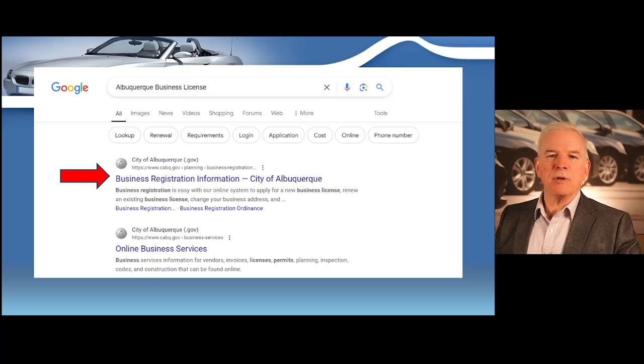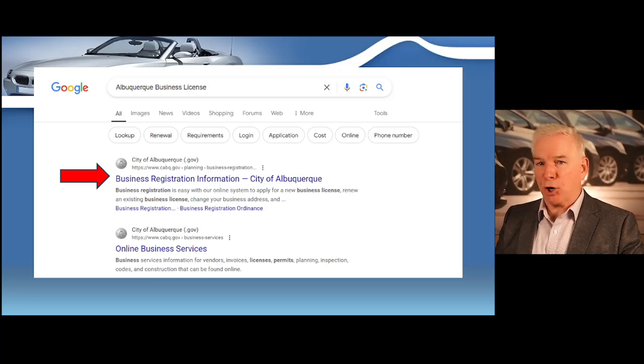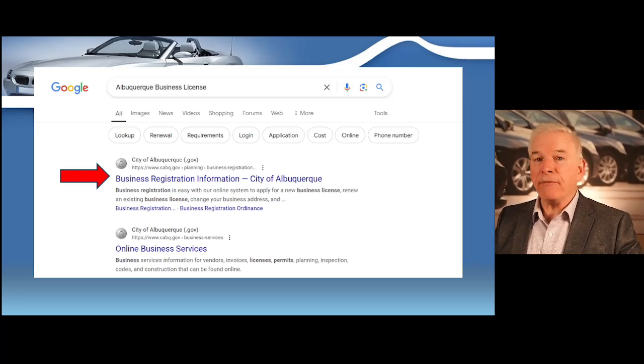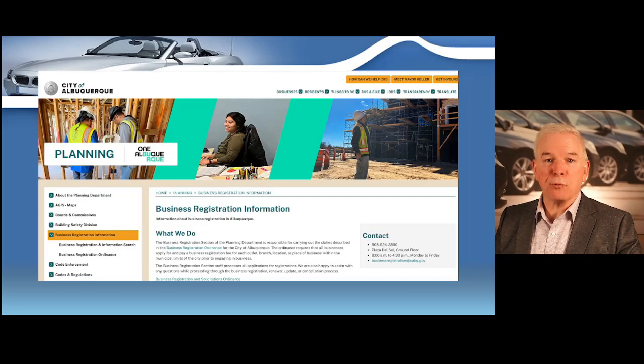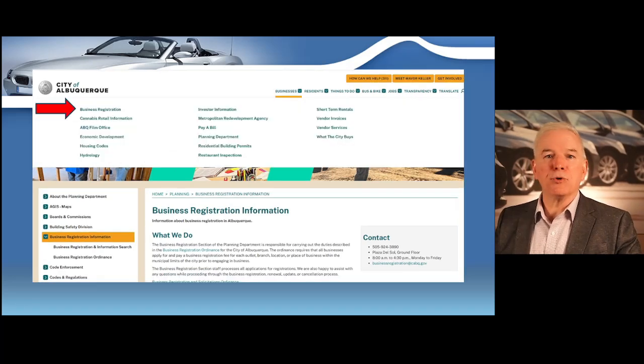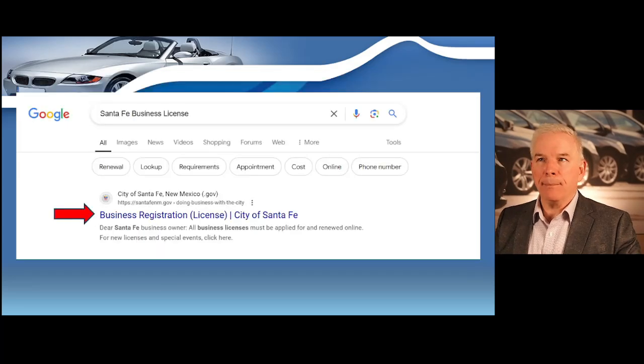For example, if your dealership is located in the city of Albuquerque, you can simply go to your favorite search engine, type in Albuquerque business license, and this will lead you to the city of Albuquerque's business registration page. And you can just scroll through there, click on businesses, and then you'll easily be able to register and pay for your Albuquerque city business license.